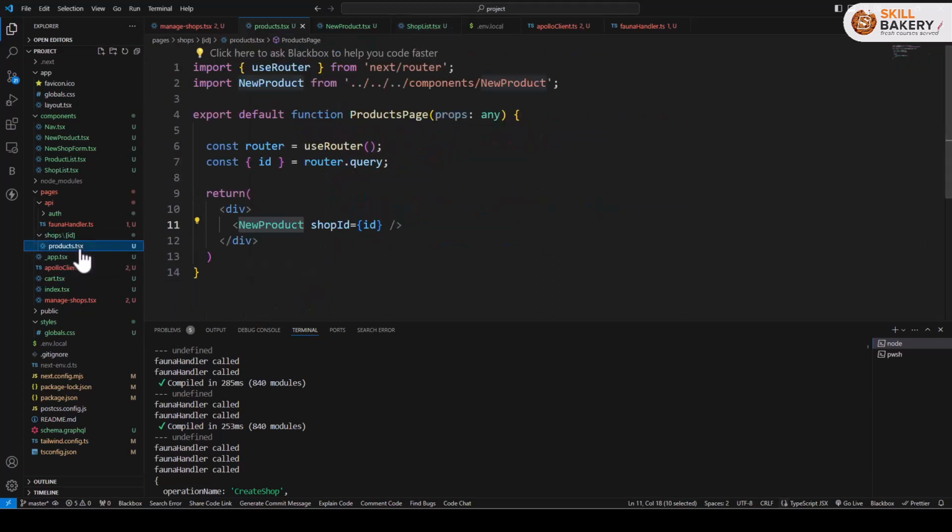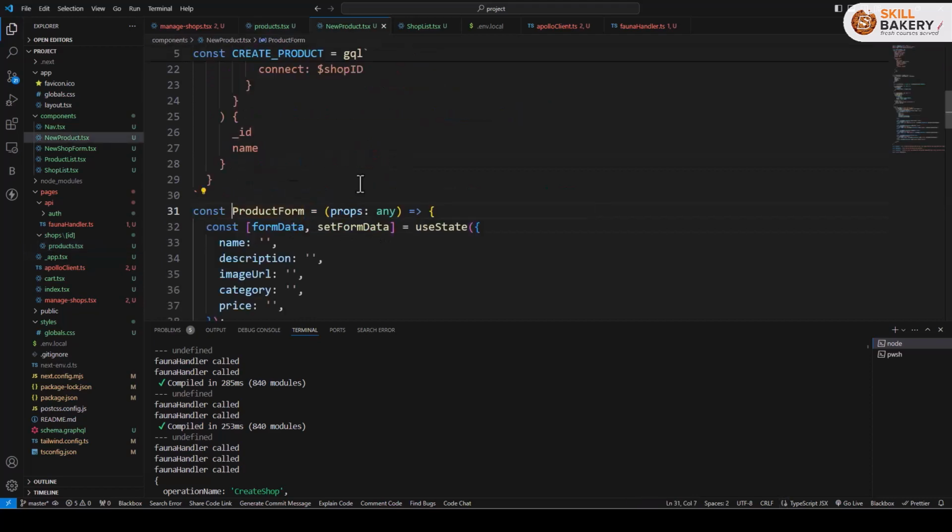If I go to products.tsx, what we are doing over here is we have the useRouter, and we have the component that we have created as NewProduct. We'll be exploring this in a moment. Then here, in the products page, we have all the properties passed on, and we are using the router. From the router, we are getting the ID attribute of the shop, which is being passed over here to the NewProduct. Now, if I explore NewProduct, it's basically a form.